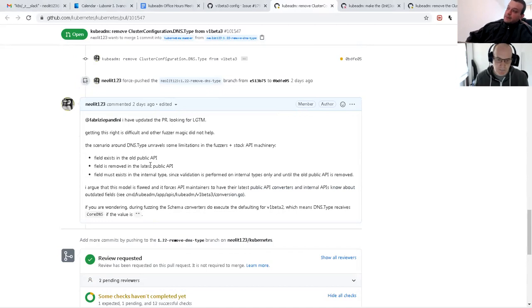Okay, I remember reviewing it, and the result seems good to me, but probably something changed. Yeah, because we did the other change, which was to stop defaulting inside the converter. It created some complications here, and it's not really possible to fuzz separate public versions individually, because we are still fuzzing an internal version at the end of the day.